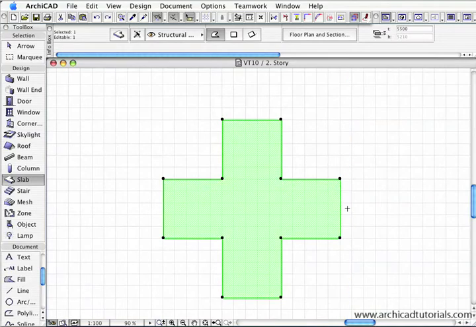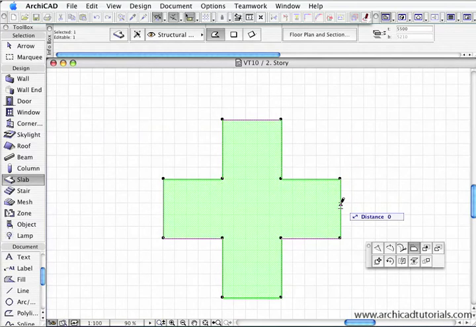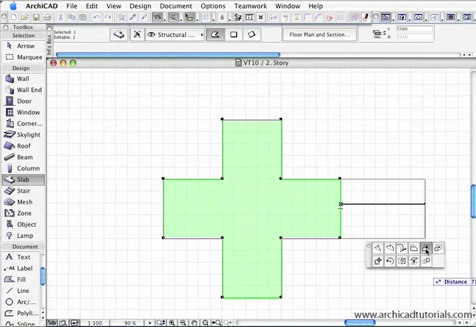That edge has now been moved 600 millimeters. So Apple Z or Control Z undoes it again. Next is a Boolean function.